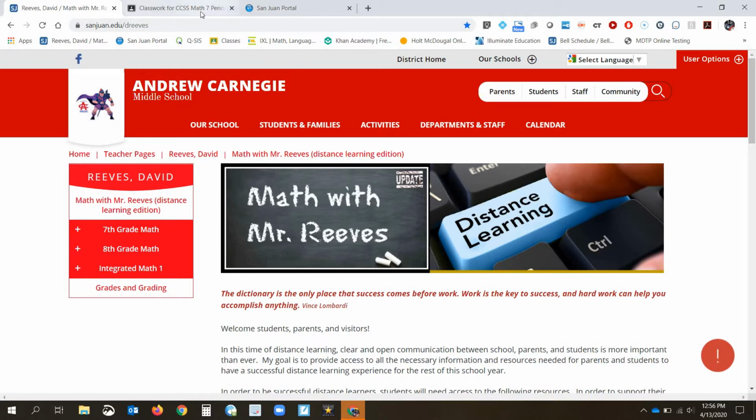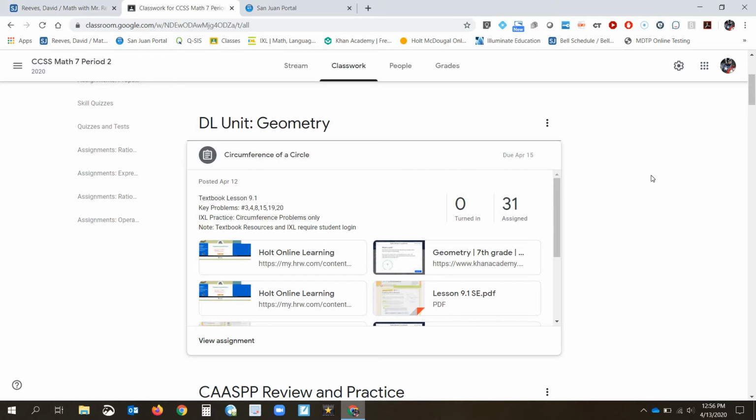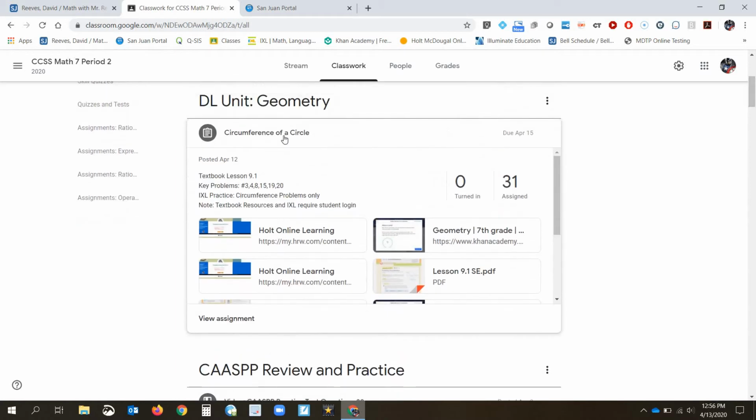I'm going to be using the 7th grade lesson as an example and the 7th grade textbook, although everything I show here works pretty much the same way for the 8th grade textbook. This is the lesson that I posted for today in Google Classroom for 7th grade. The lesson is circumference of a circle, and it corresponds with module 9.1 in our textbook.